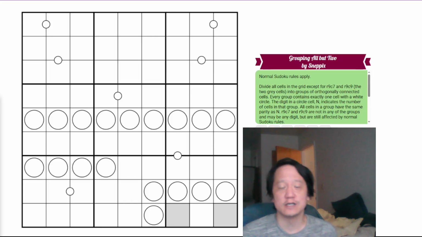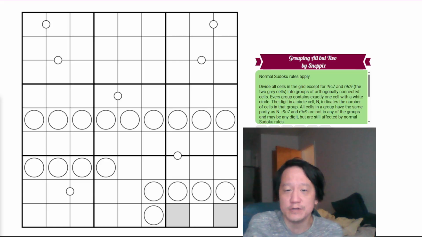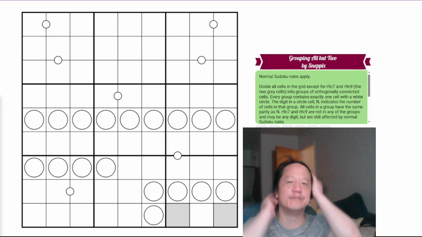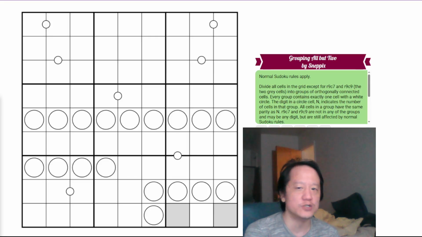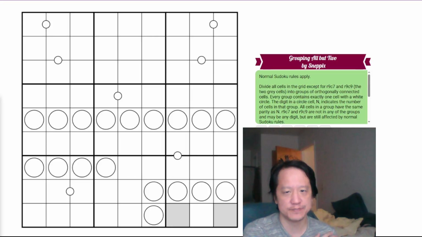So expect this to take a long time for you if you're going to do your puzzle on your own, or for me, because these very hard puzzles usually take a while. Today's puzzle is called Grouping All But Two, and it's by Snepix.